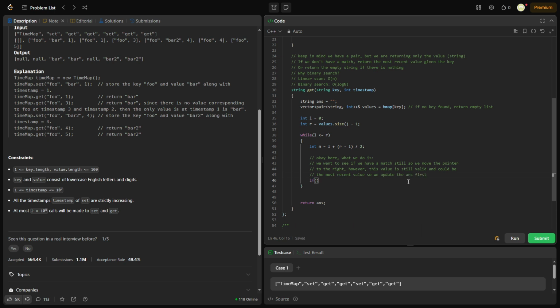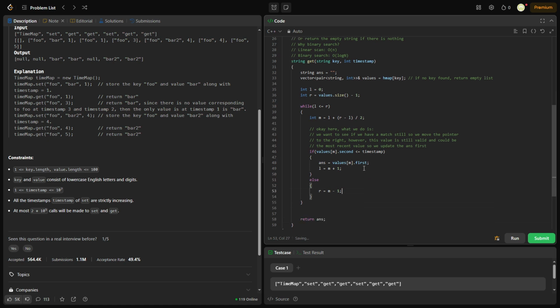And we're going to say if values of m dot second is less than or equal to timestamp, we're going to say answer is equal to values of m dot first. L, I don't usually cuss, my bad. L is equal to m plus 1. We're gonna say R is equal to m minus 1. So I'm gonna explain this, right? I just had to write that out first.